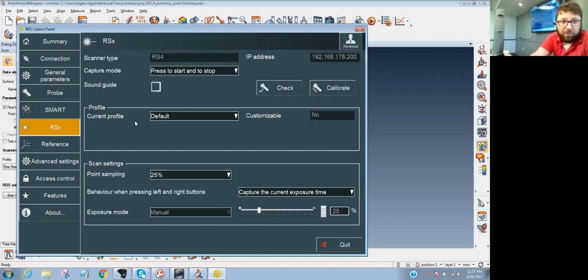And your current profile, now it's set to default. So if you come down here in your scan settings and change anything, point sampling just tells you how many points the scanner is going to filter out. So if you're only set at 25%, it's only going to keep 25% of the points that you actually scan. I normally scan at 100%.